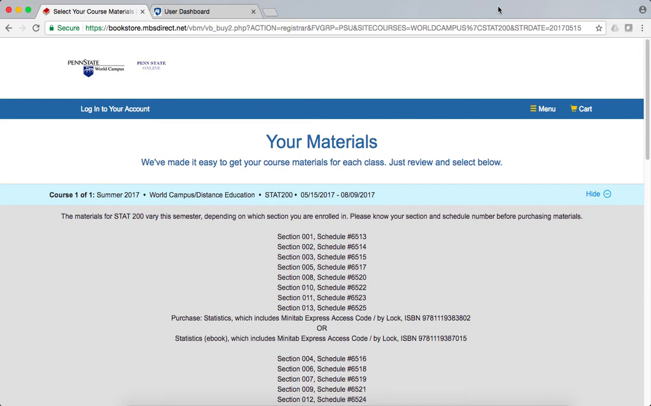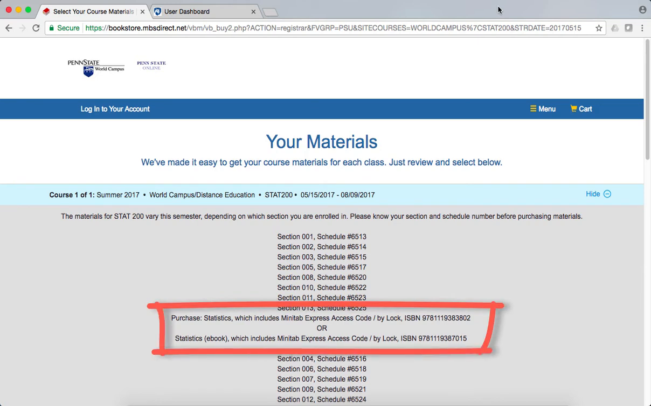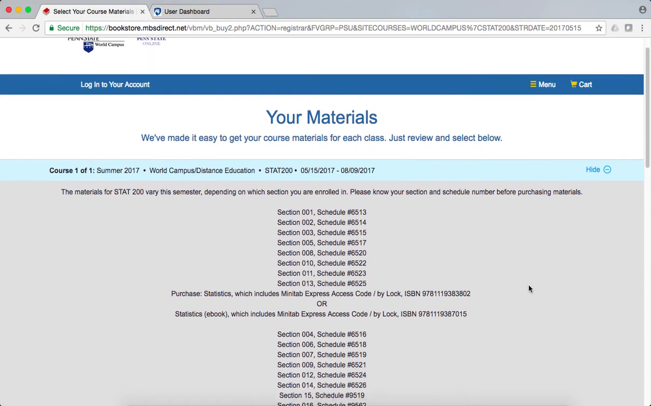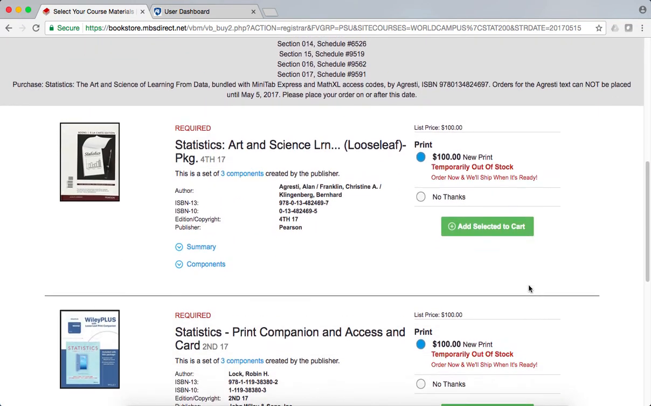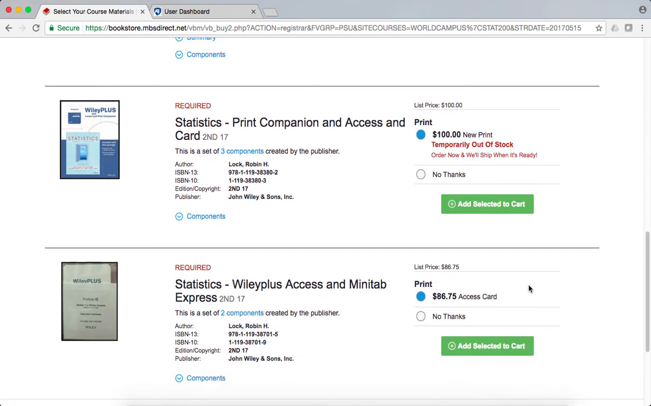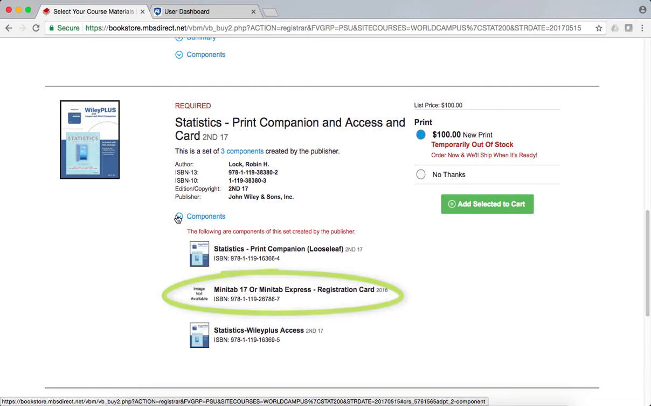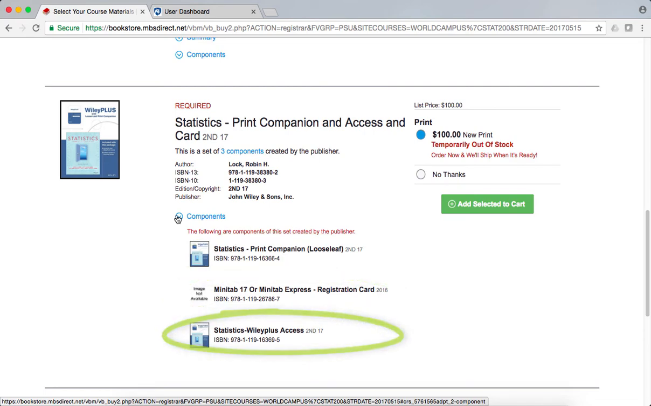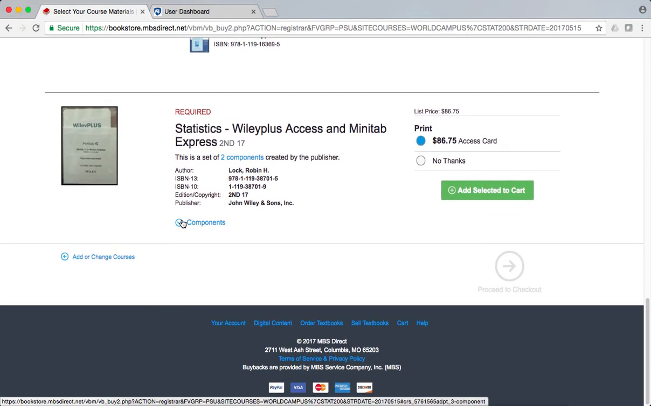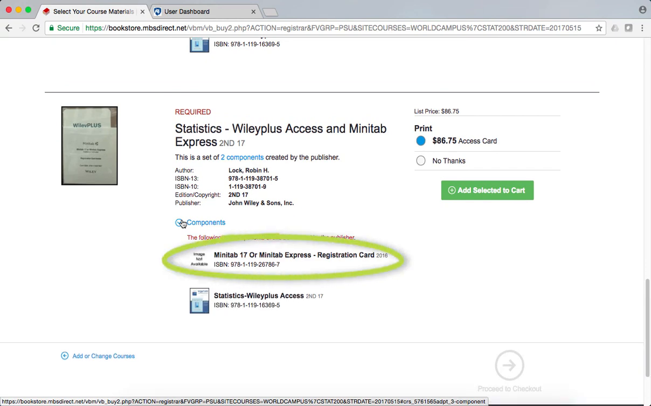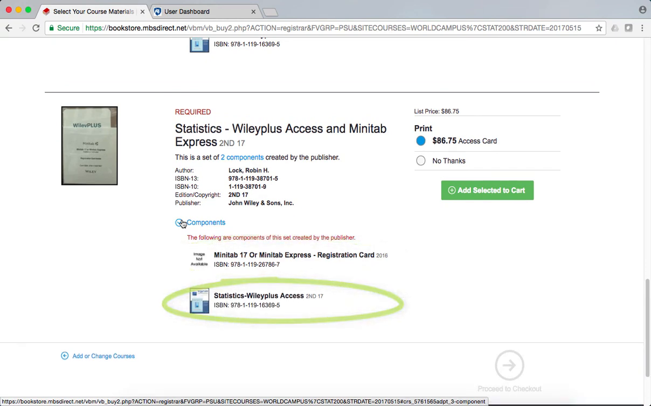This is the MBS website. We are Section 5, so there are 2 different options for you. We're going to be using the Lock 5 textbook. You'll need to purchase subscriptions to Wiley Plus and Minitab Express. If you're purchasing through MBS, there are 2 package options. The first comes with a loose leaf copy of the book, Minitab Express, and your Wiley Plus access code. The second option just comes with Minitab Express and the Wiley Plus access code.